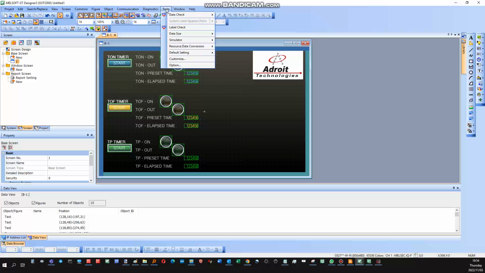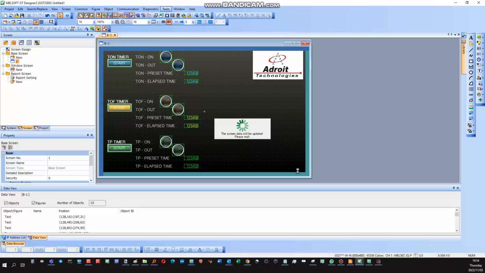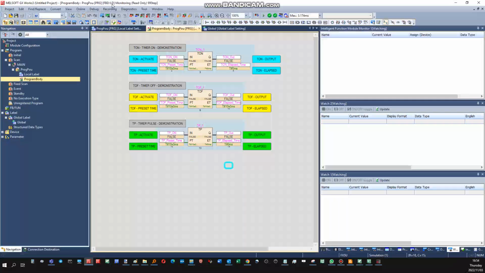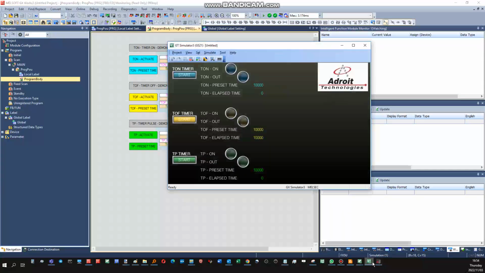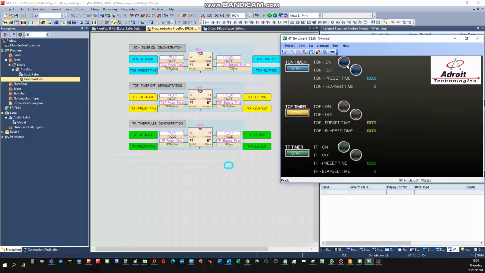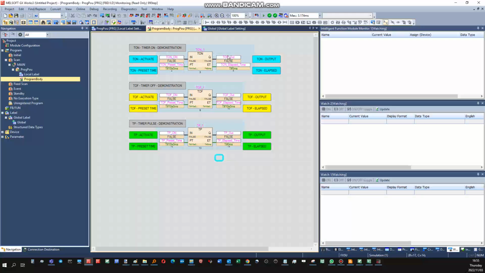So if we quickly run the simulator in conjunction with the PLC program, just want to see where that simulator is. Here we go. So obviously we'll start each timer, and then the outputs of each timer will activate or deactivate depending on the function of the function block, based on the elapsed time as a function of the preset times.